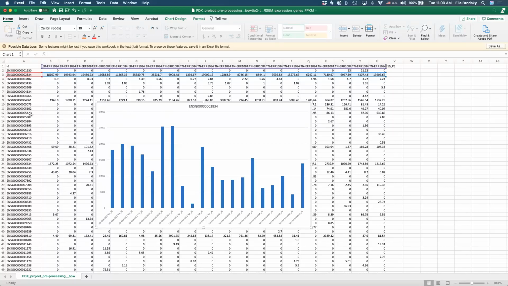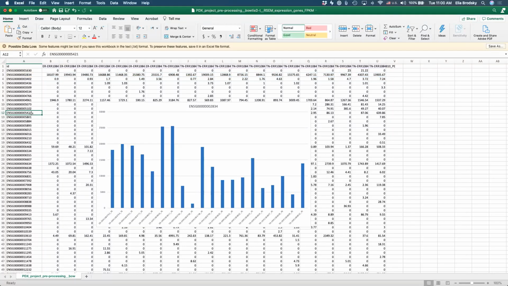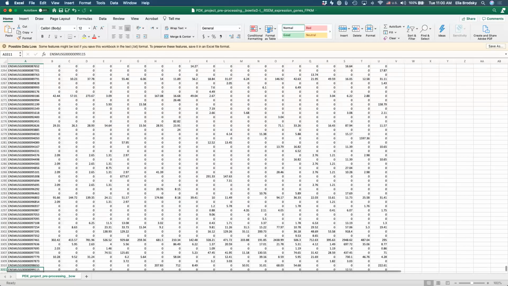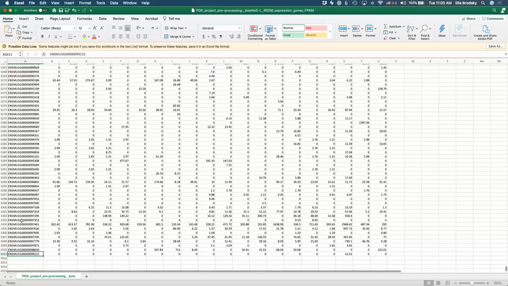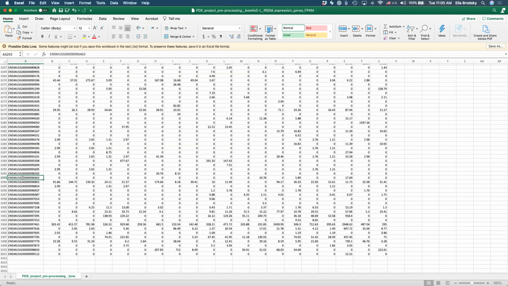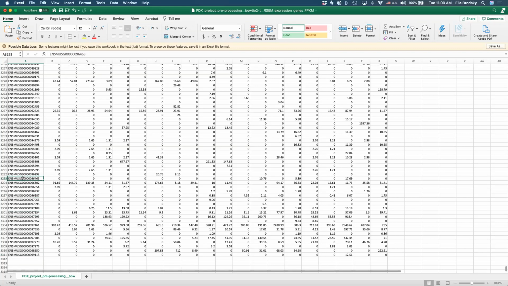Now, ENSG stands for human, as I mentioned. Let's scroll down. What about ENSMUS? What do you think that stands for? What kind of a gene? Okay, so Juan here is saying mouse gene. That is correct. So we have, as I mentioned, a human tumor implanted into the mouse animal. So we have two different genomes.